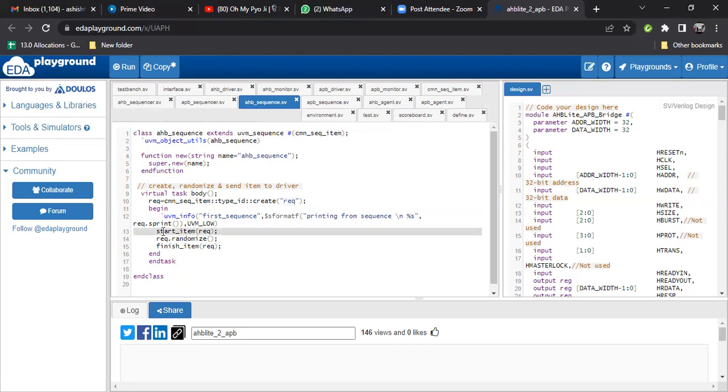After that, to pass the data from sequence to the driver, first it will be start item, and the handle is passed inside the start item. After that, whatever data we have defined in the item class gets randomized. After that, the finish item. After the finish item, one transaction is completed from the sequence side, and it gets transferred to the get next item of the driver class.